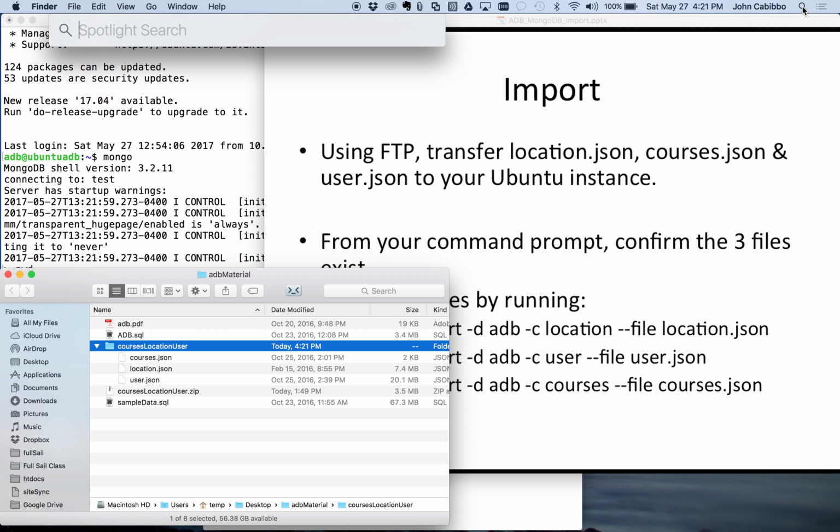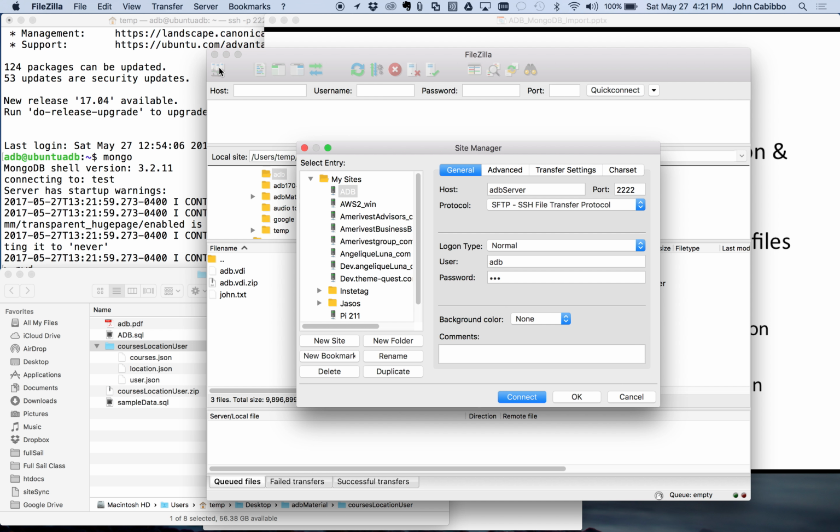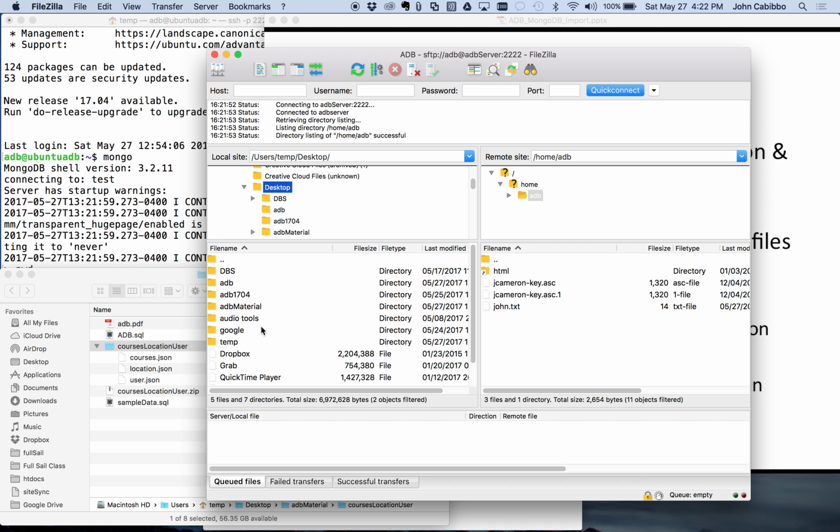So what I need to do now is run FileZilla. I'm going to connect, you have a lot less here. I'm going to connect to my server. And you should have these directories and files listed here on the right. On the left here, I need to go ahead, and again, your directory structure will be different, but I'm going to go to desktop because that is where I stored all my information. And I have a folder here called ADB material.